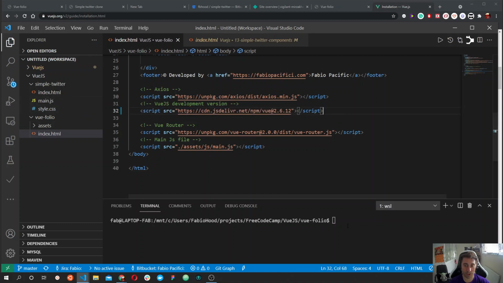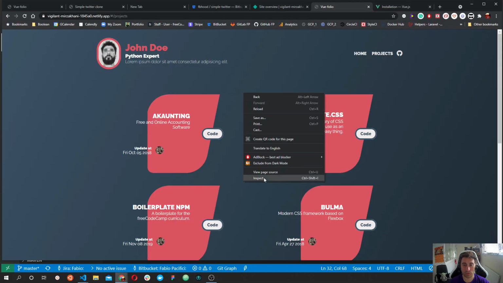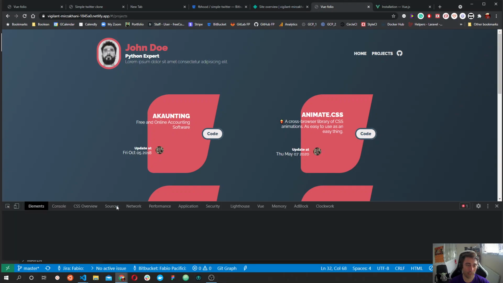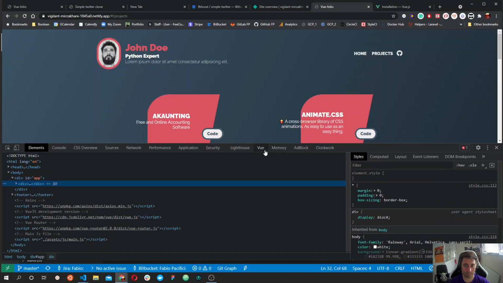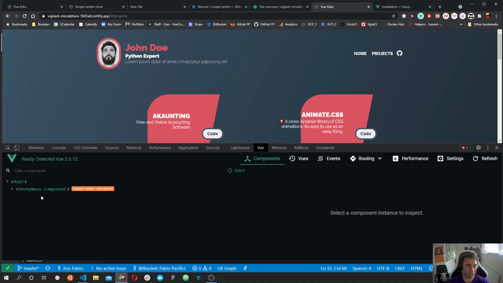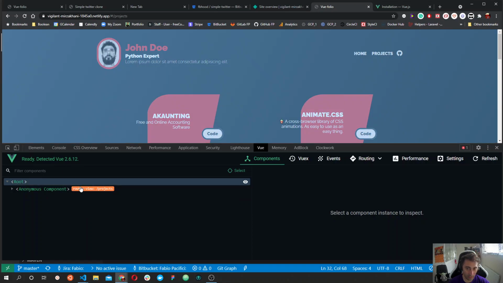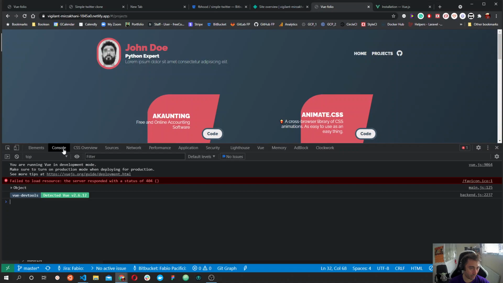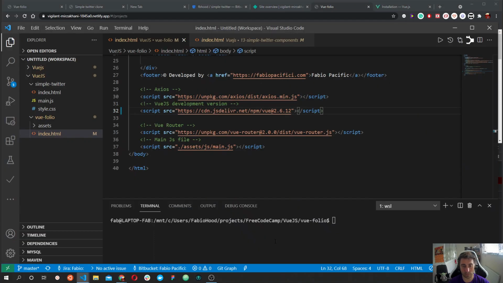So I have a change to push to my GitHub account, to my Bitbucket account, but I'll show you also what it looks like when we click on the Vue.js tab. So already detected Vue 2.6.12. And somewhere we should be able to see that we are using the development version. Yes, you are running Vue in development mode. So as soon as we update the code, we should get rid of this message. Let's see if it works.